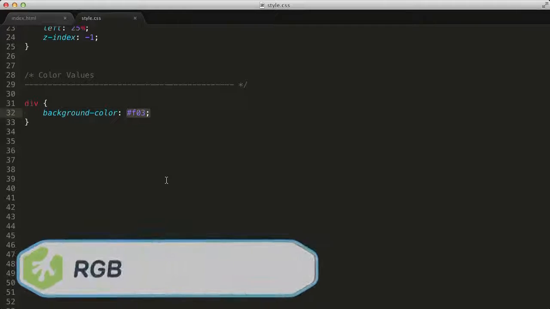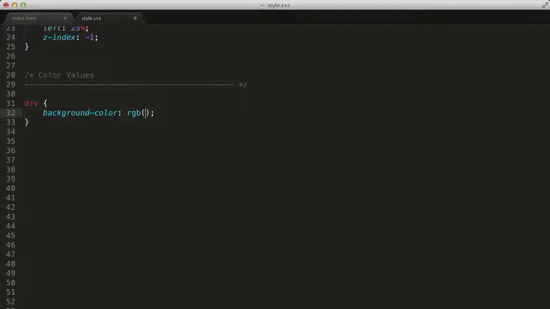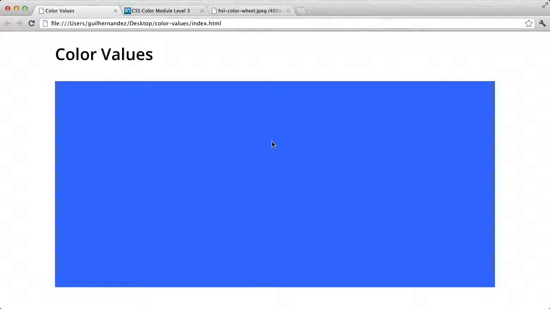Next up, the RGB method uses functional notation to specify colors in terms of a mixture between red, green, and blue values. The first value is red, the second is green, and the third value is blue. For these values, 255 is the maximum value we can use, and 0 is the minimum. When we refresh the browser, we'll see that the value we use describes a shade of the color blue.